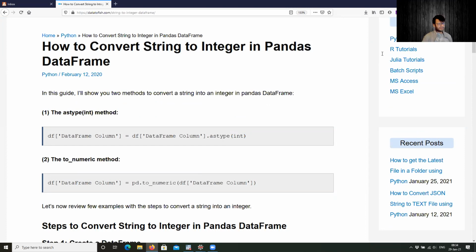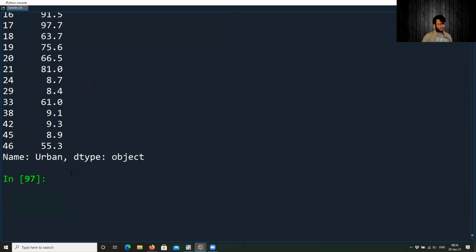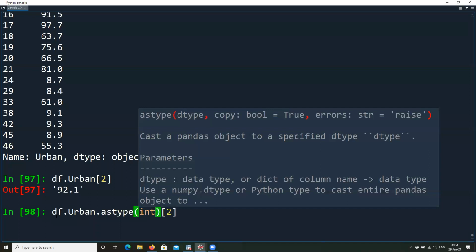Right? Okay. So first, to tell you what the problem was, df.urban, this is 92.1, but you notice these. So this is a string. This is not yet an int. But let's go on. Whoever has a question.